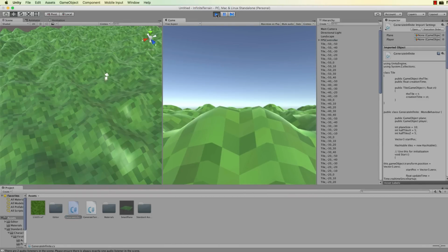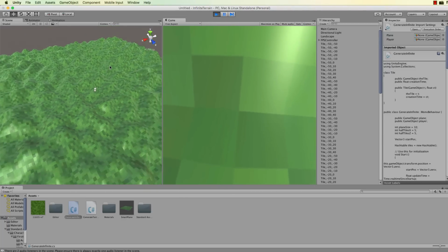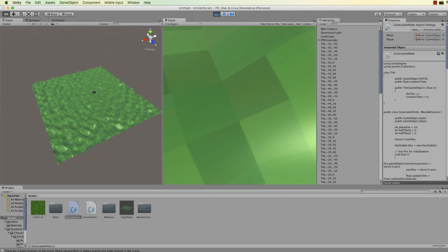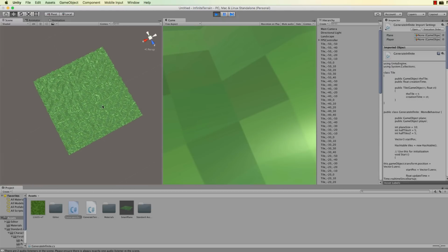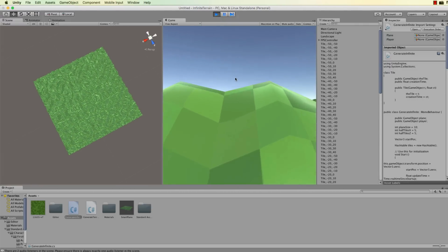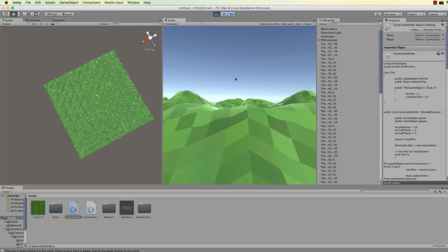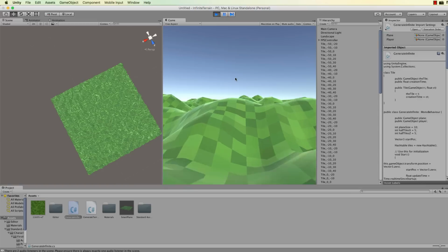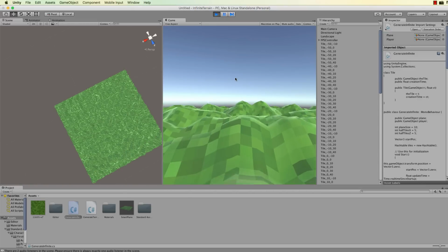All right, so here's our terrain. Let me just go down and zoom out on here so you can see what's going to happen as I start walking around in here. So I'm going to walk this way and eventually I'm going to get close enough that you can see the landscape in the scene moving.